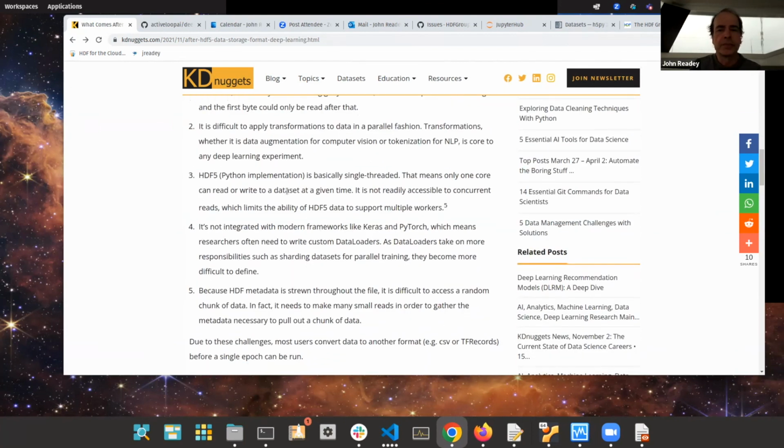The second criticism, which I don't fully grok, it says it's difficult to apply transformations to data in parallel fashion. Well, in HDF5, you do have ability to do type transformations, right? So like if you have a data set that is an 8-byte float, you can read it as a 4-byte float, for example. You can do things like for a compound type, read certain fields of the type.